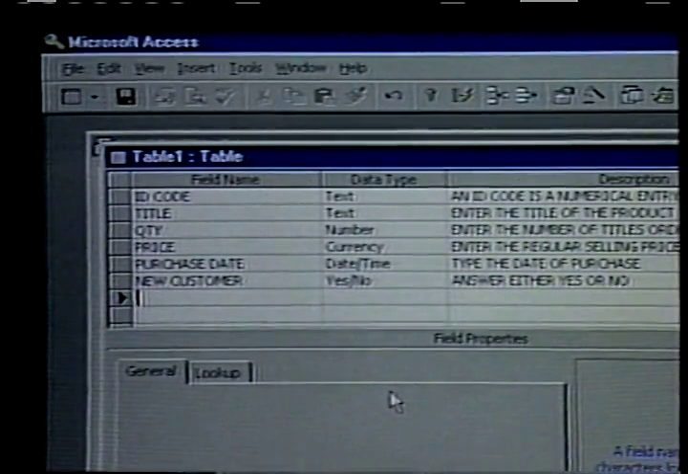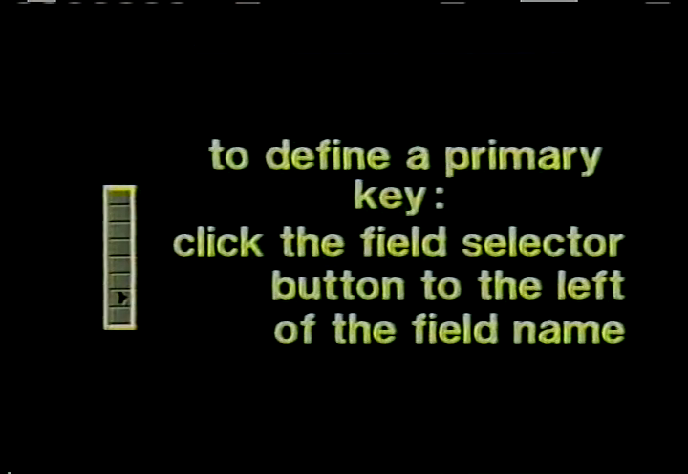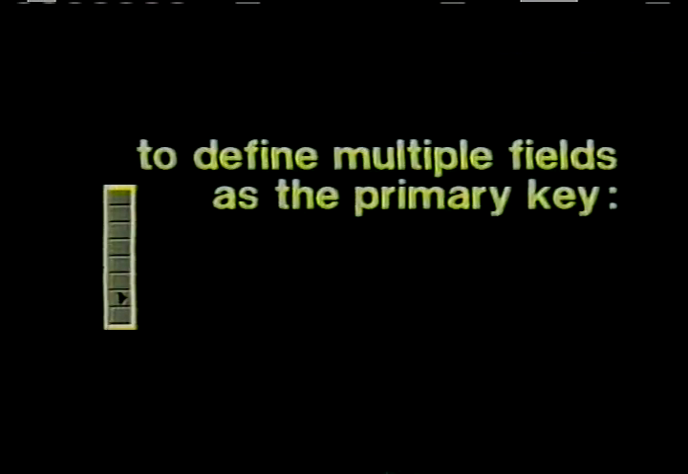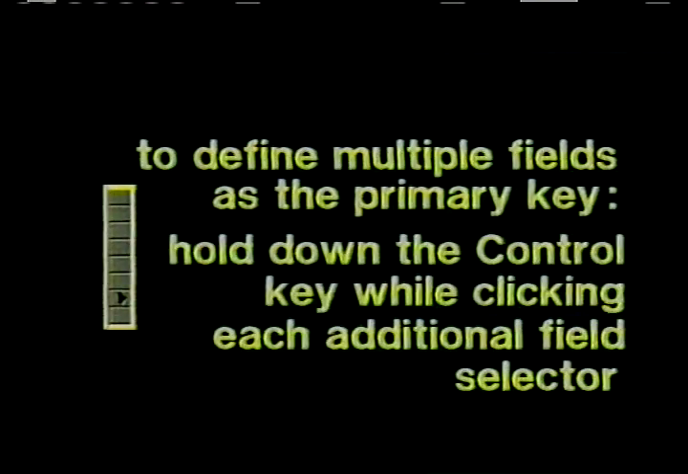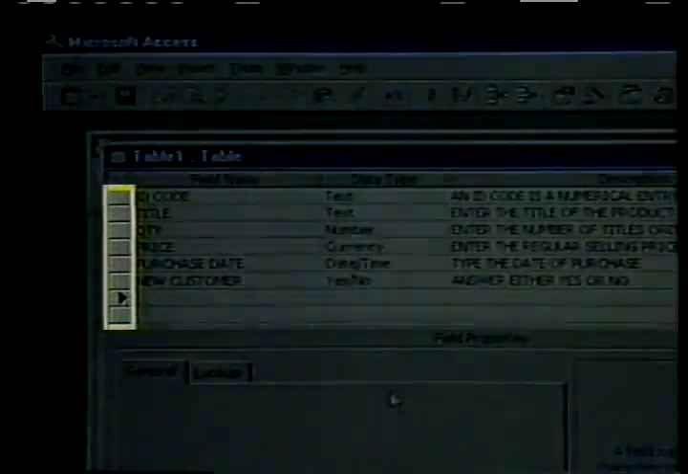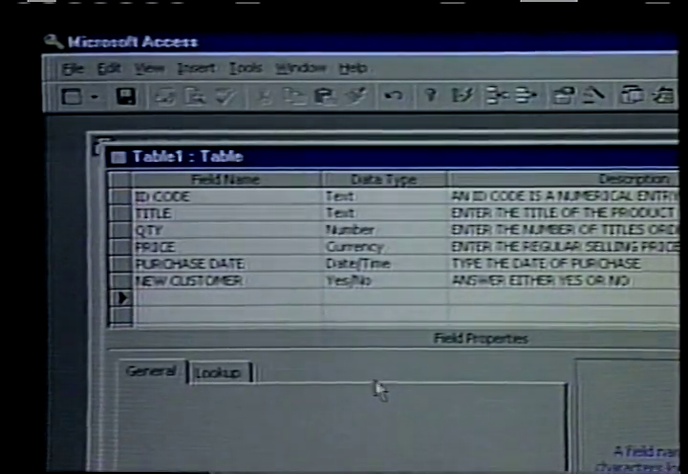If a table doesn't include an obvious primary key, we can have Access create a field that assigns a unique number to each record. To define the primary key for the current table, we select the field that we want to define as the primary key by clicking the Field Selector button to the left of the field name. If we want to define multiple fields as the primary key, we hold down the Control key as we click the field selector of each additional field that we want to define as the primary key. We'll select ID code.